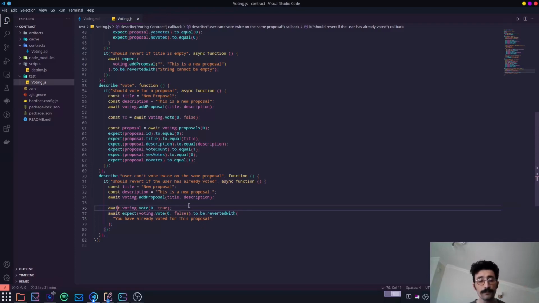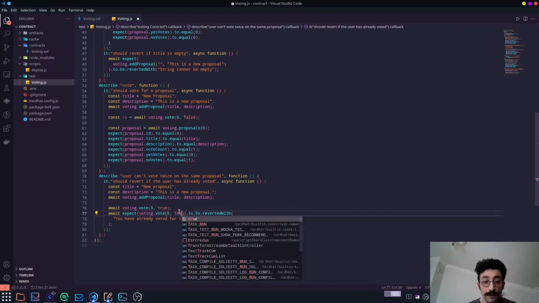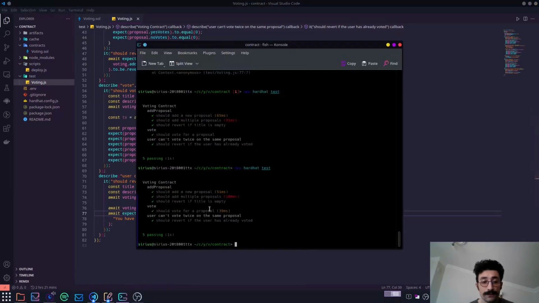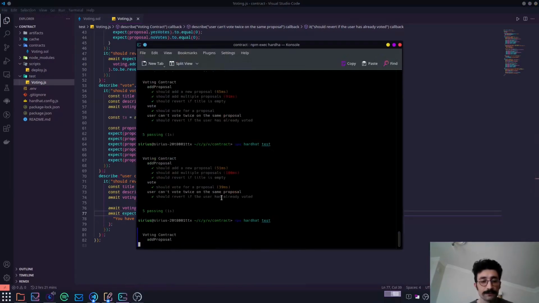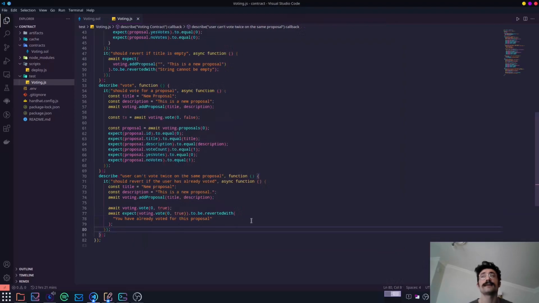Because I vote true on this proposal with the ID of 0. And then I try to vote again on the same proposal as false. So I'm trying to give a yes vote and no vote. It doesn't work. I can write true too. It's still gonna pass because I cannot give 2 yes votes or 1 yes and 1 no vote. Basically, I can only vote once per proposal.